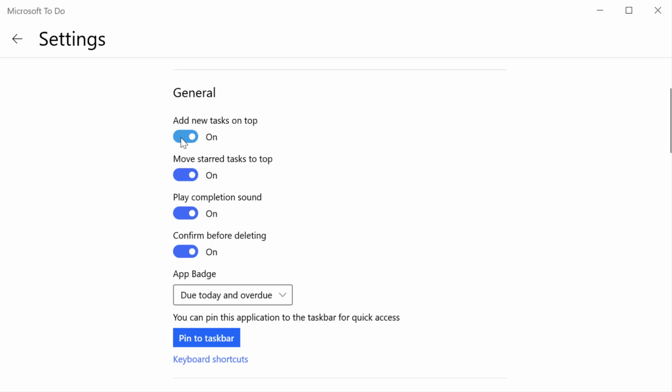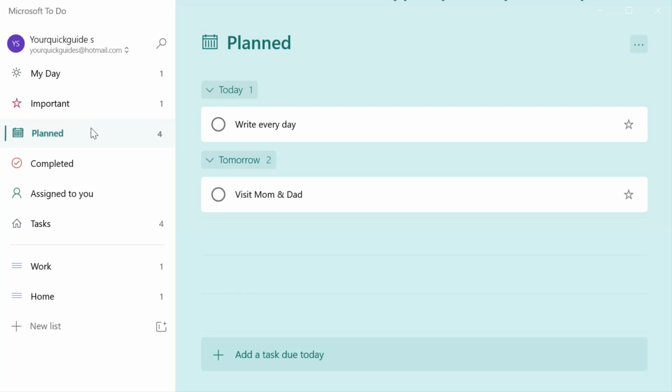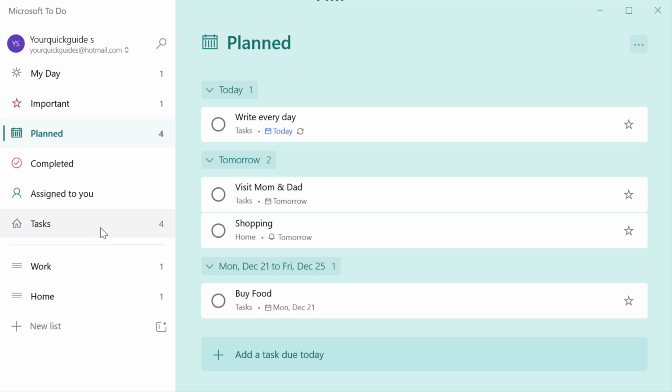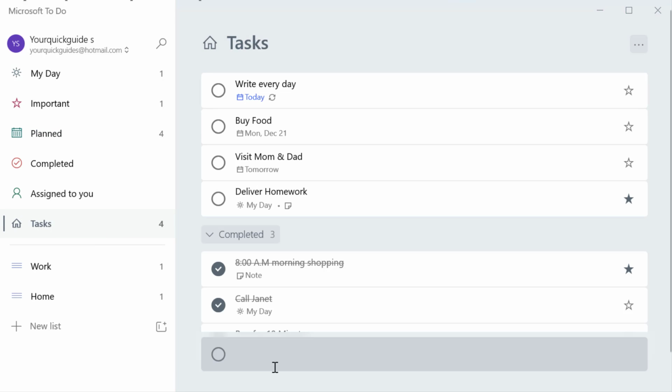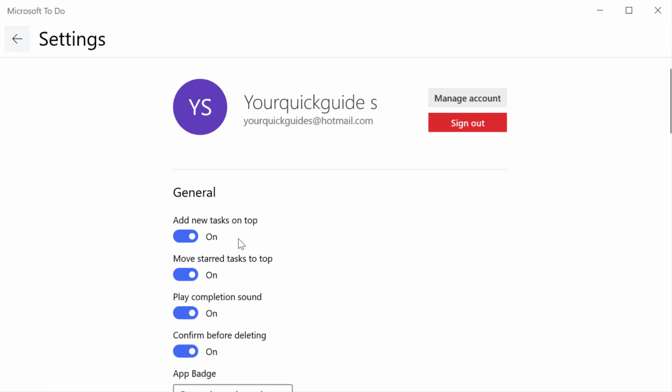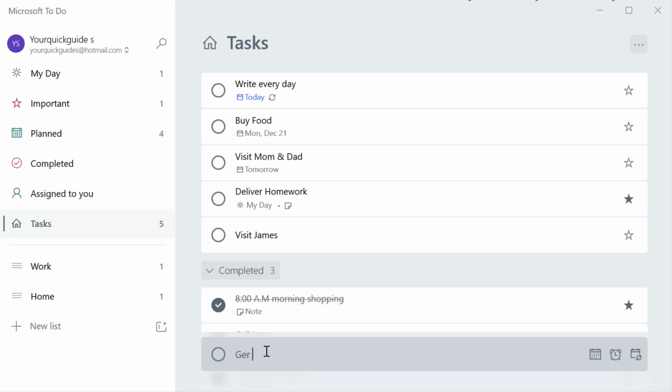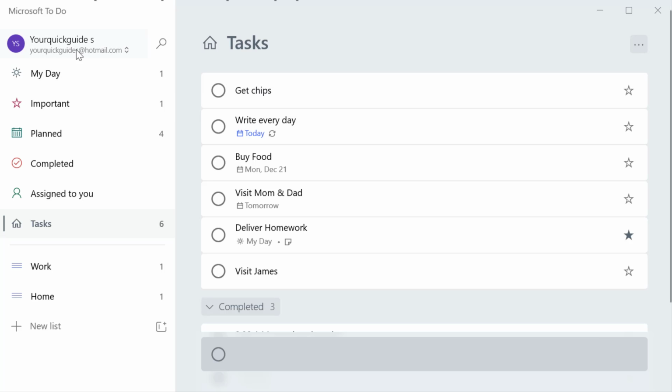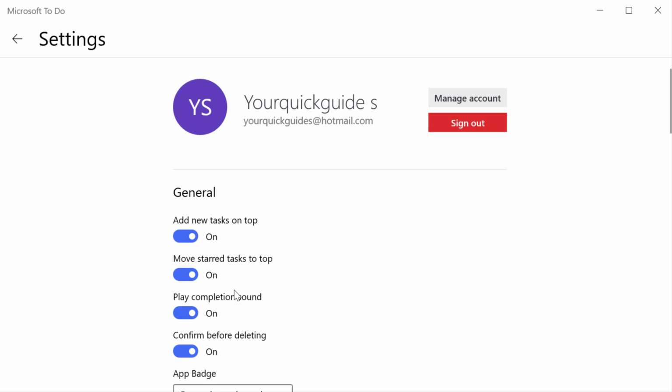What do we have on general? Add new tasks on top. So this is important, right? This is quite important. If I turn this off, and let's say, see, I have, oh, that's not a good example. Let's go here. So if I turn it off and I add a new task, let's say like visit James. See, visit James is down there. But if I turn it on, then it'll go up. Fairly simple, but some would mind it.